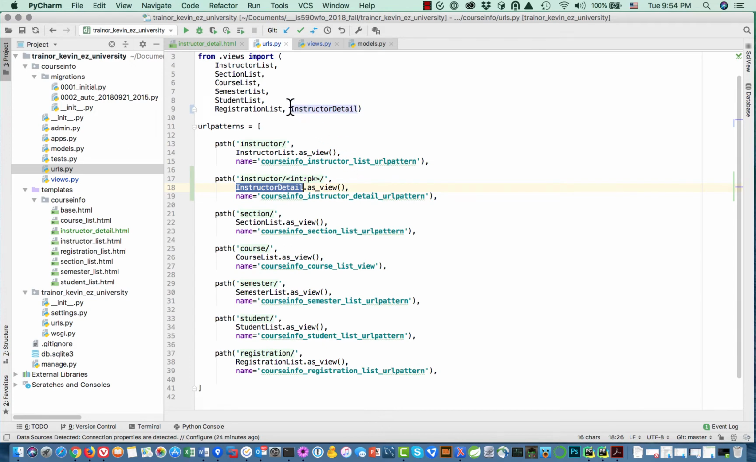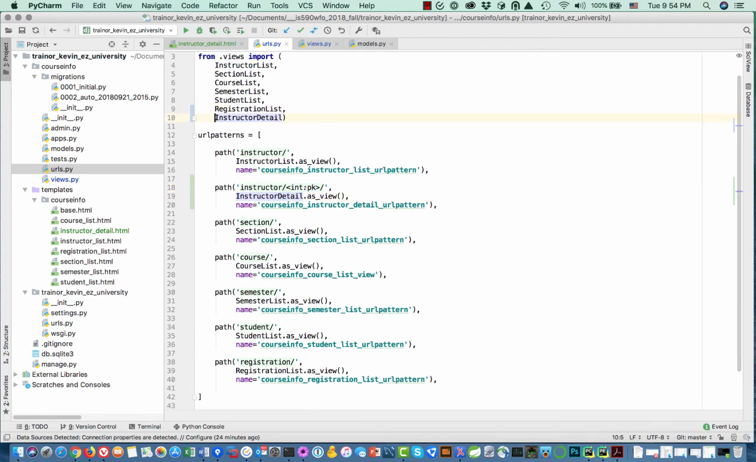Instructor detail. I like to keep these having been kind of a single list, so I got that. So let's look at our path, okay? It's the same up through the slash after instructor. Now, what's between the next set of slashes?